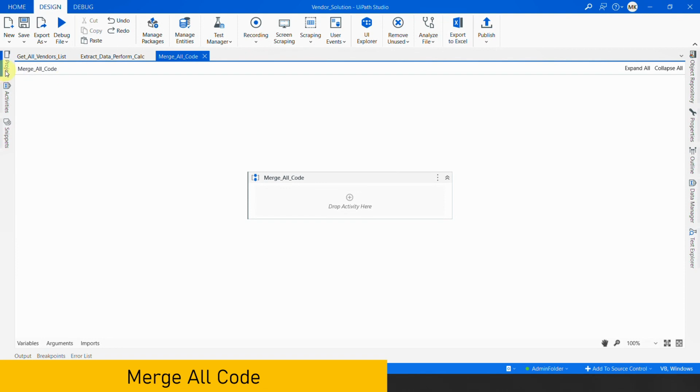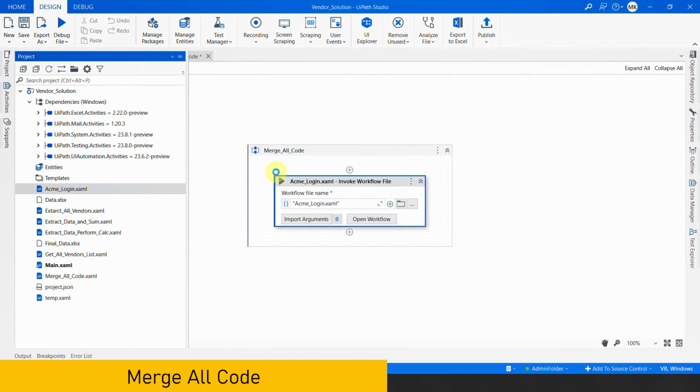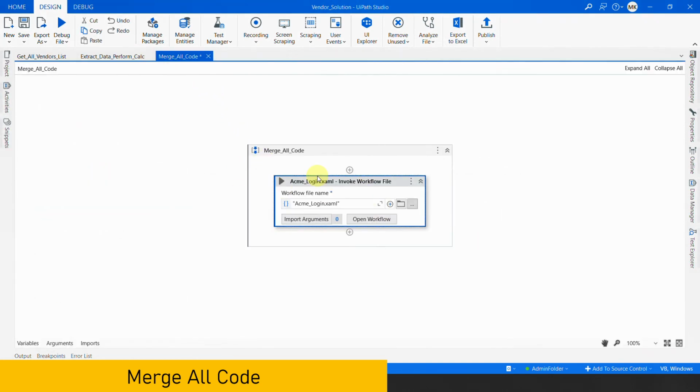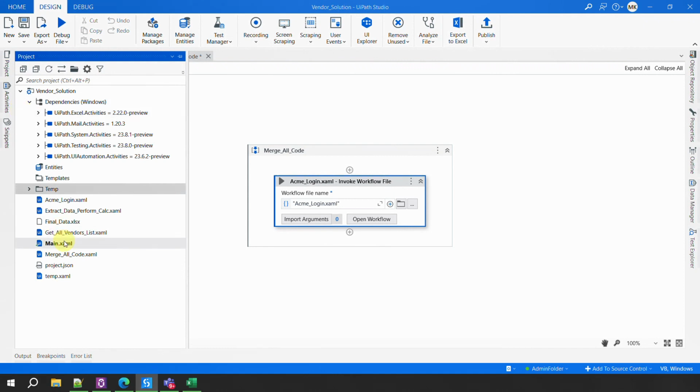So I'll go to the project folder, Acme login, right? So this is the same XAML, guys, where we have written the code to login. So the Acme login will have all the code to login. Once the login is successful, what do you want to do? After the login, we have to get all the vendors. So this is our code, which is get all vendor list. Drag and drop it here.